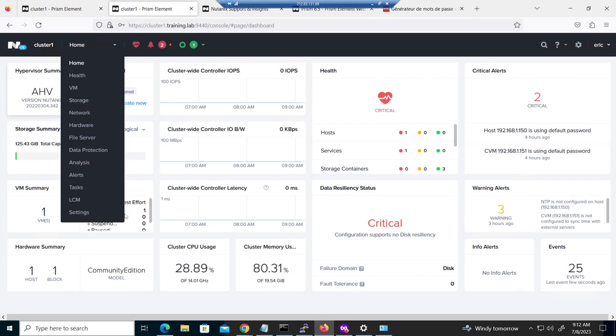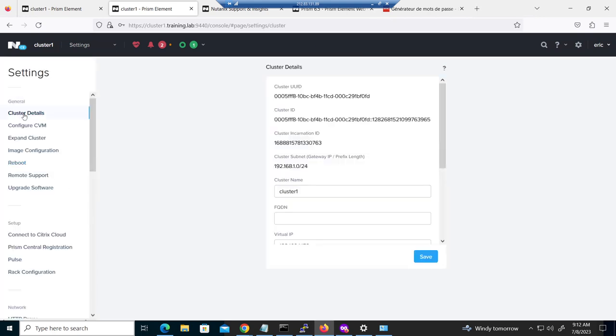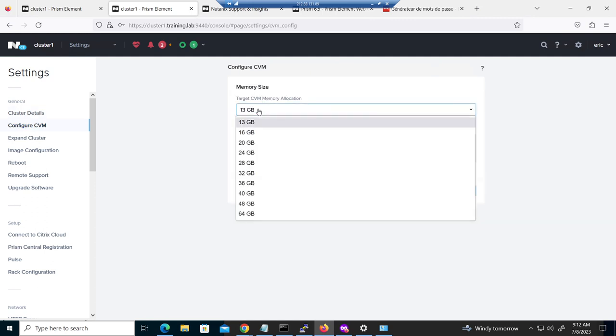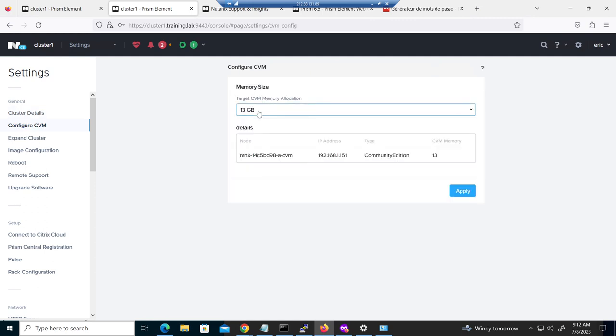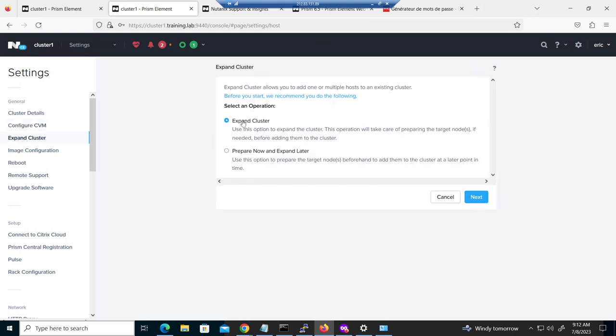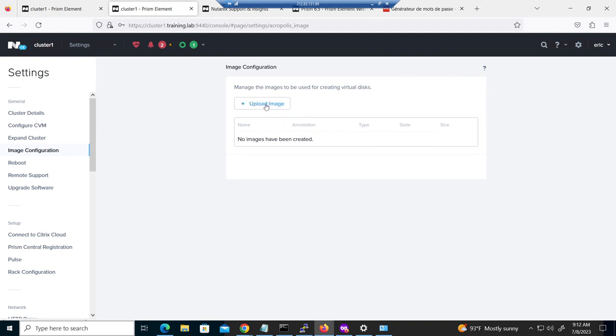So let's really go and see some settings here. So you have the cluster details. Okay. You have the CVM. Remember that it's the size here. So you can change it if you want. This is very important. You have the Xpring cluster. Actually, I can prepare target, other one. This is the image configuration, so I can upload an image.